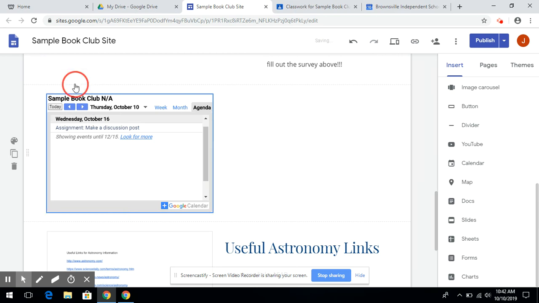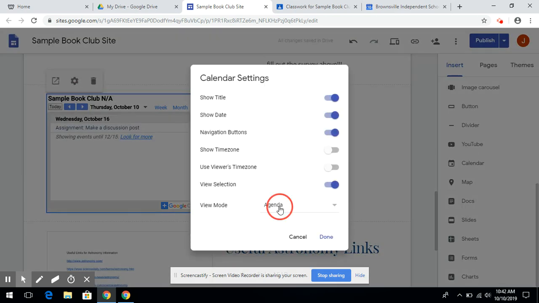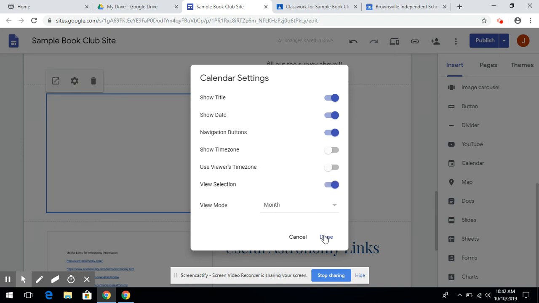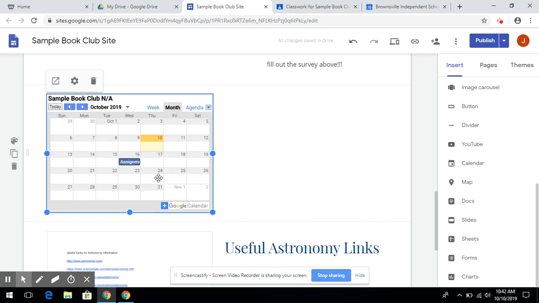Okay, if we click on the wheel here, we can make it show by week, month, or agenda of items they need to do. I like the month one. It's always usable. And notice the assignments right here. Now, there is one more thing I need to make mention of.